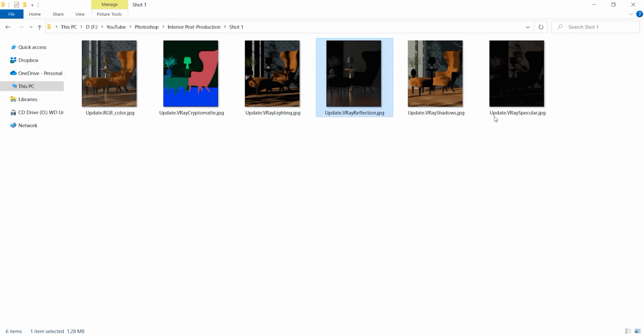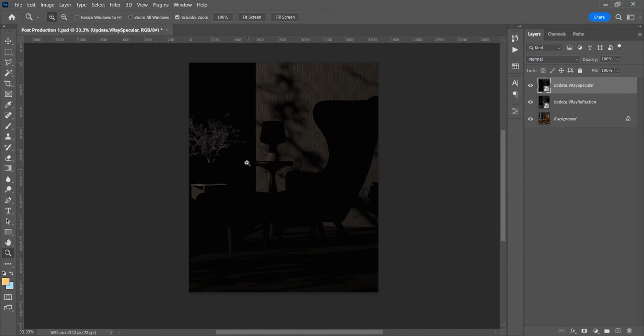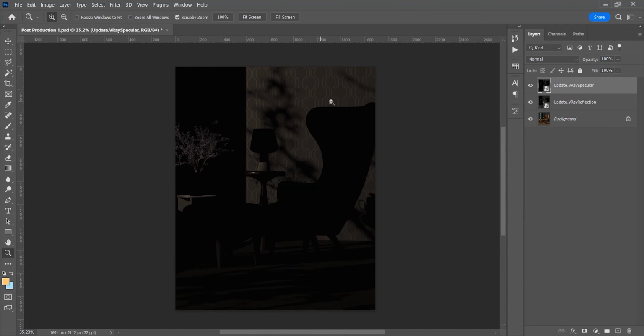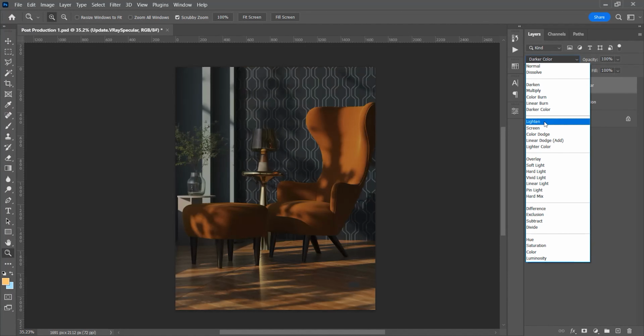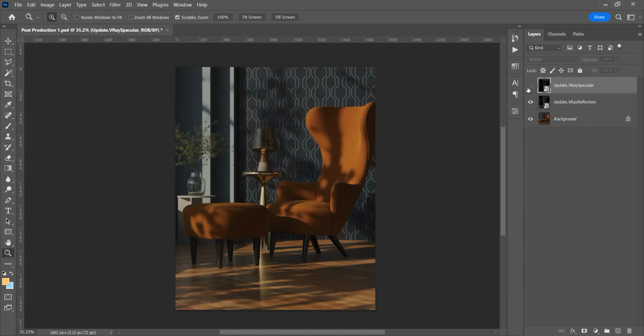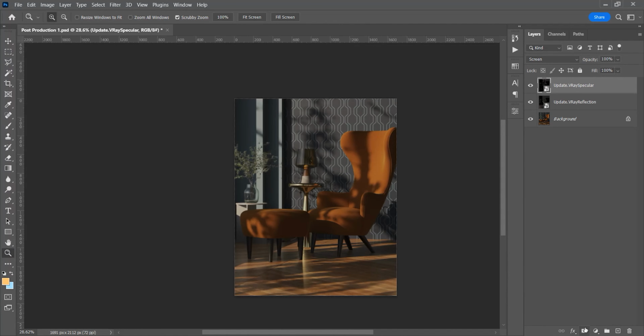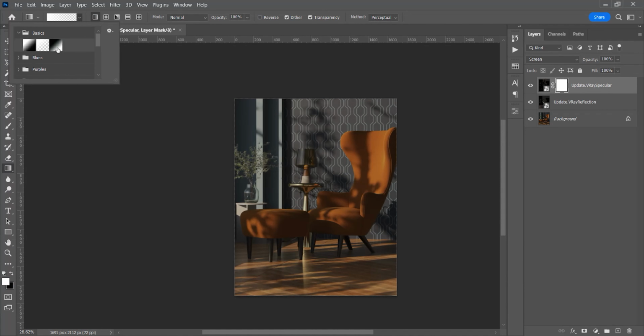Next layer is Specular. I will do the same thing as I did for the reflection map. I think the brightness shouldn't go alongside of the wall, it has to fade away. To do that, I will add a mask and then I'll grab a gradient tool, set it on transparent mode and start to mask the right side of the wall.